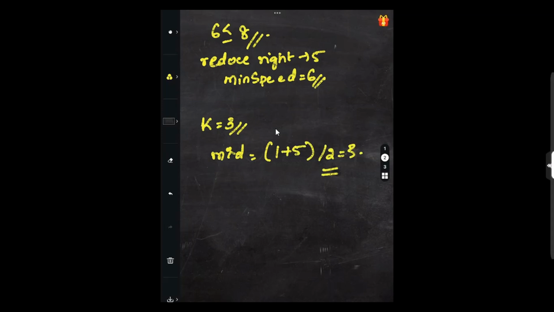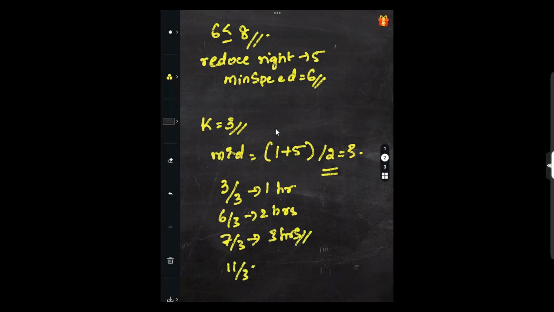So while we consider each pile, it will be 3, 6, 7 and 11 we have considered, right? K is 3 now. 3 by 3 is nothing but 1 hour. Again 6 by 3, 2 hours. And this one will be 7 by 3, this one will be 2.33 something, nothing but 3 hours. We will be making use of math.ceil, right? And finally 11 by 3, 3.6 something, so it will be 4 hours. So total hours here will be 1 plus 2 plus 3 plus 4, nothing but 7, 9, 10 here, right? So we get the output 10 here.